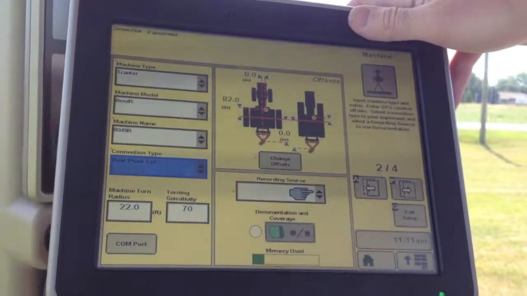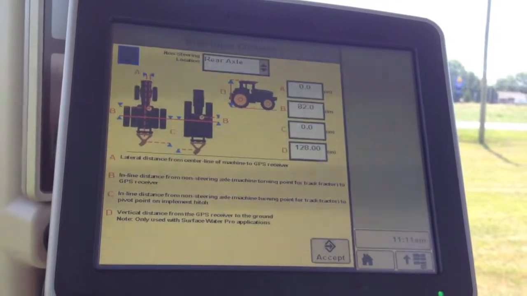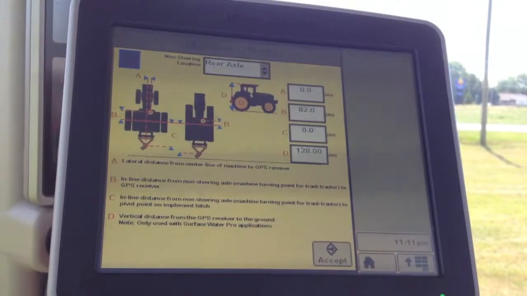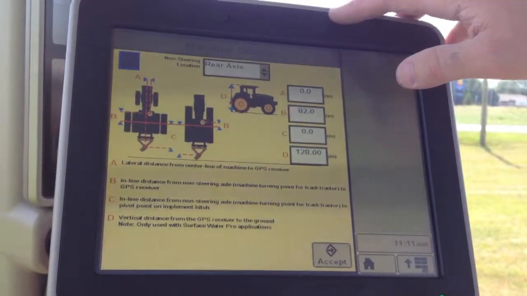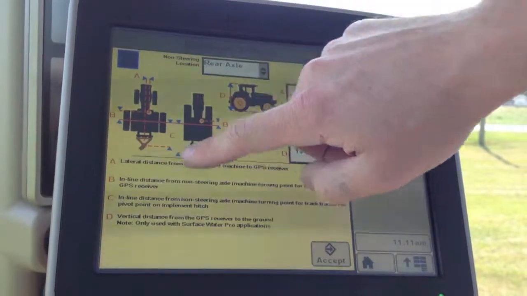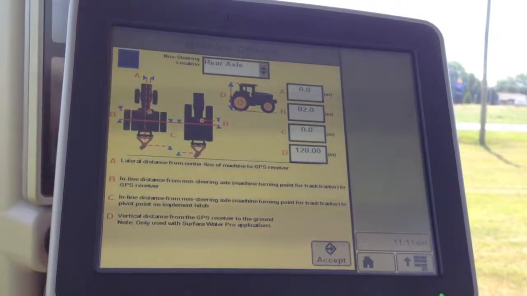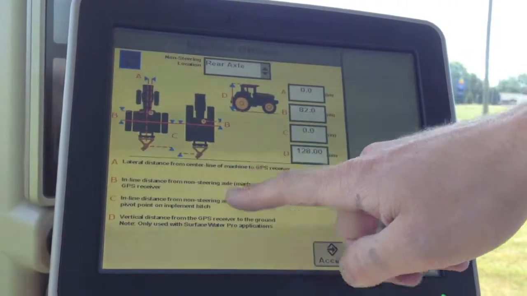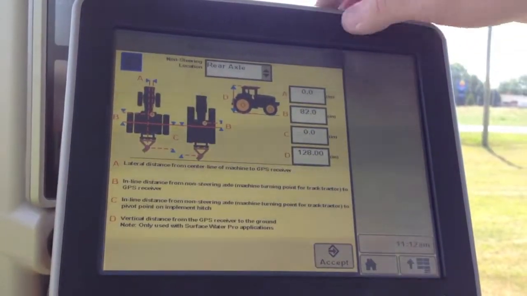Your offsets, you can change those right here. This is important for swath control or section control. We get a diagram here showing us what the different measurements apply to. Also get a written description of them down here.